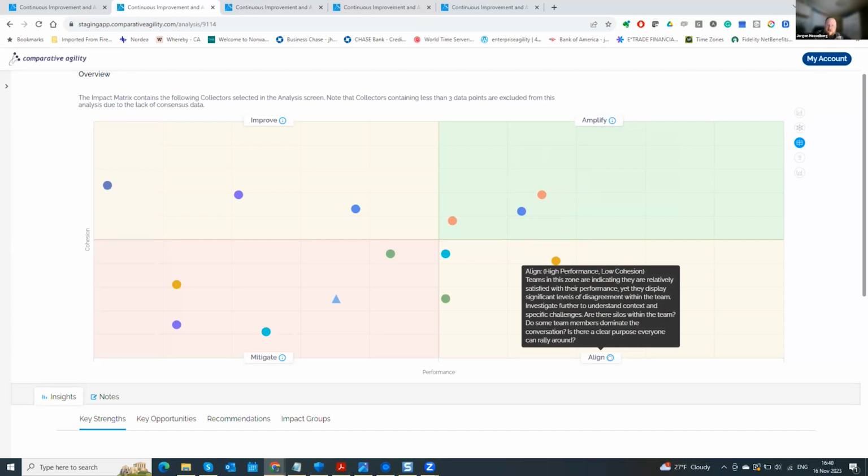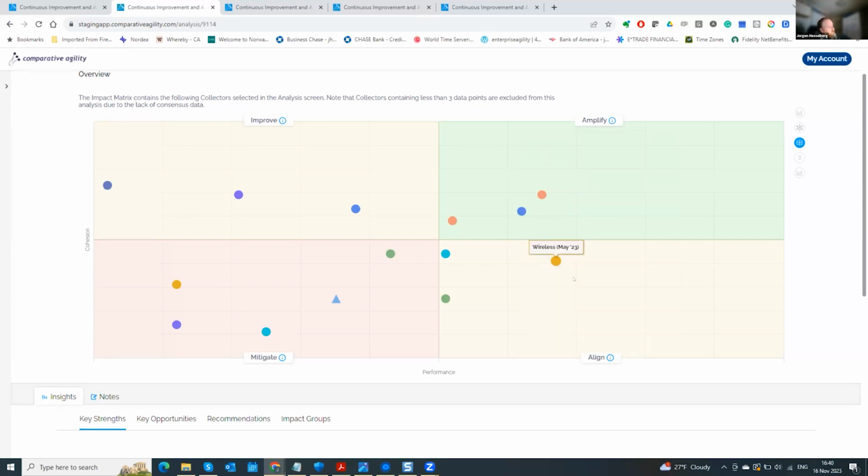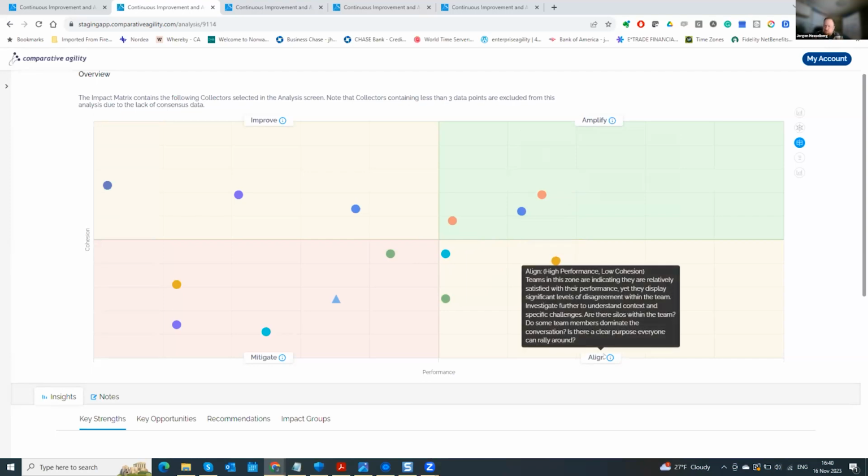Then if we look at the align section here, high performance, low cohesion, that means the teams are doing fairly well, but they're not on the same page. These are teams that may disagree with each other on things like CI or definition of done, or even more elementary things. These are usually leading indicators of poor performance. So I would keep an eye on this and try to align them. Make sure they understand what's going on and make sure we don't have those misunderstandings that can lead to poor performance down the road.